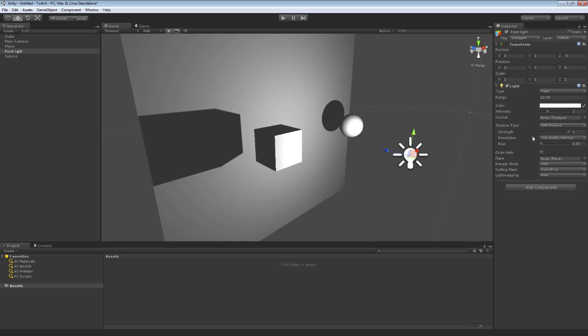I can also change the resolution of these shadows, but I'm really just leaving it as use quality settings. If I wanted my light to be different from the quality settings of the rest of my scene or my game, I could do that, but that doesn't really make a lot of sense. It's a very specific case.